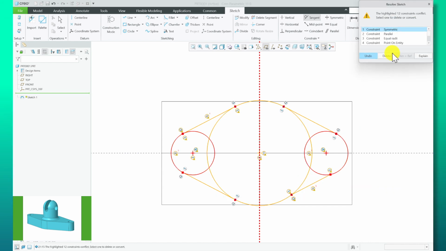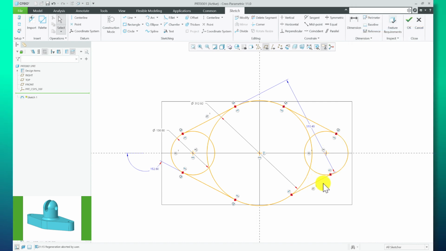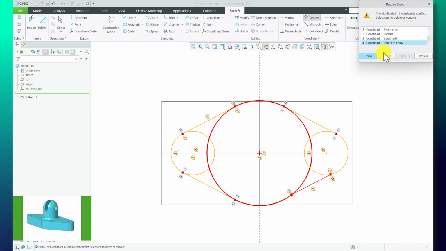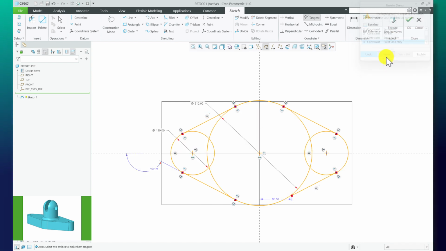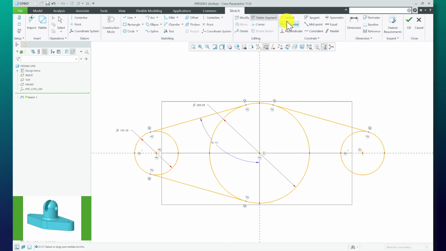This line is showing error because while making it, this line is constrained to another line. Let's delete this line and we will make a new line. Select delete segment and delete this line. Draw another line.